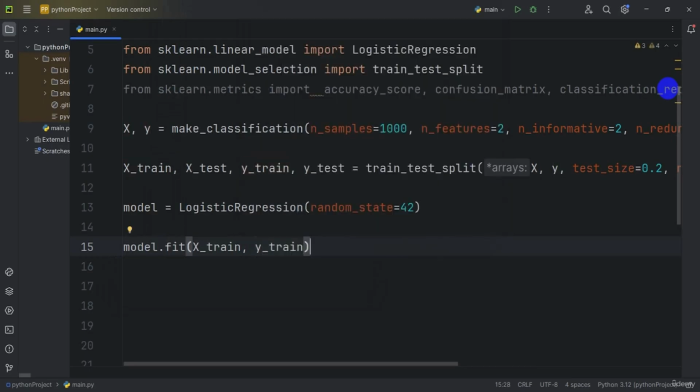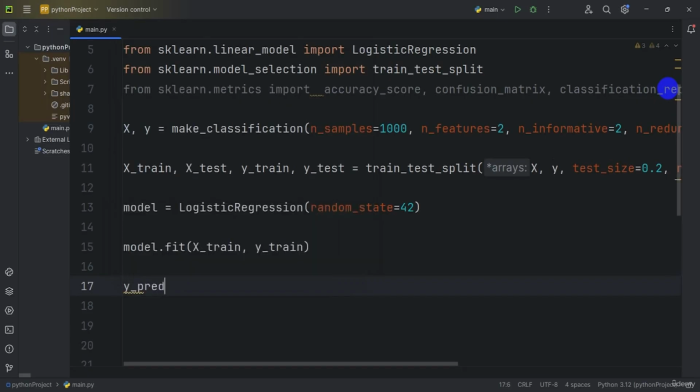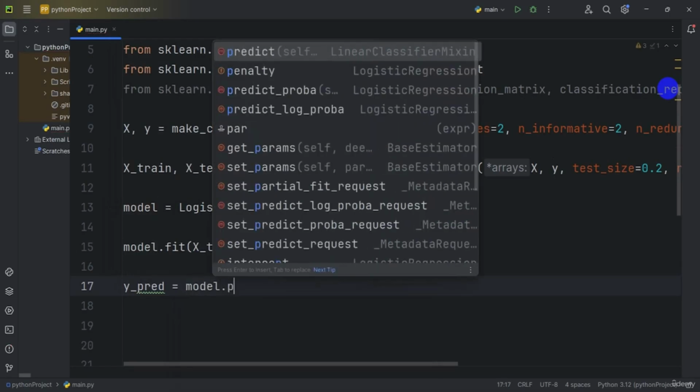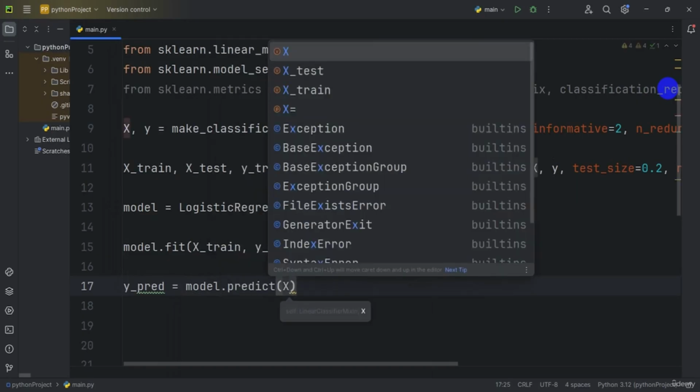Now it's perfect, and I'm also making the prediction on the testing data. Just type y_pred equal to model.predict, and inside I declare X_test.